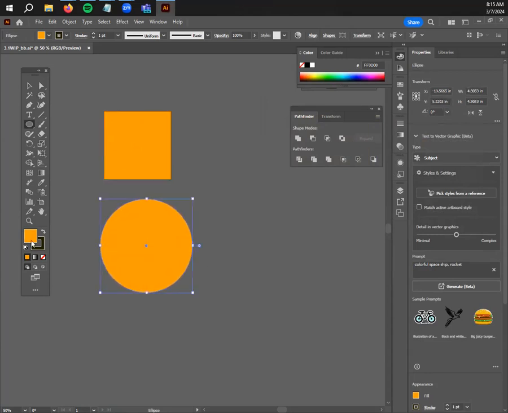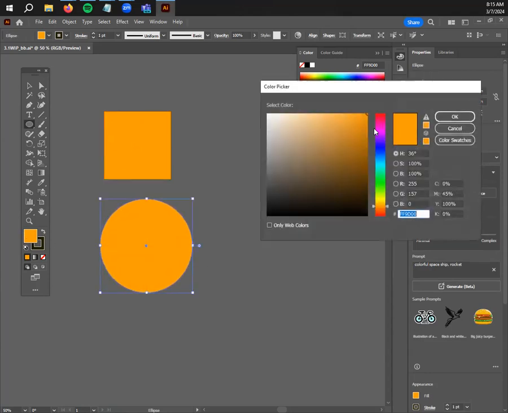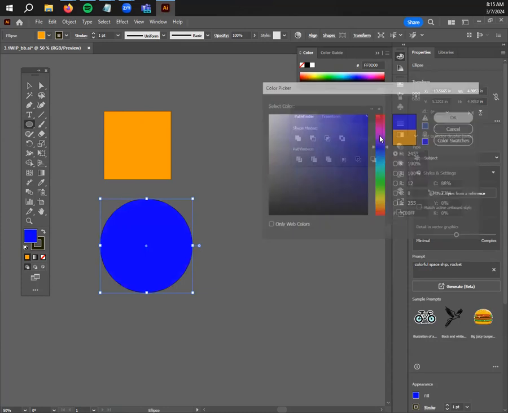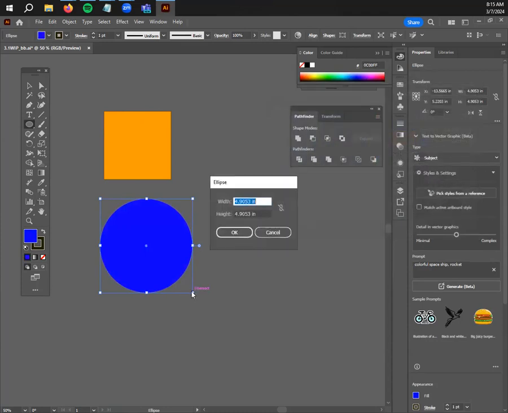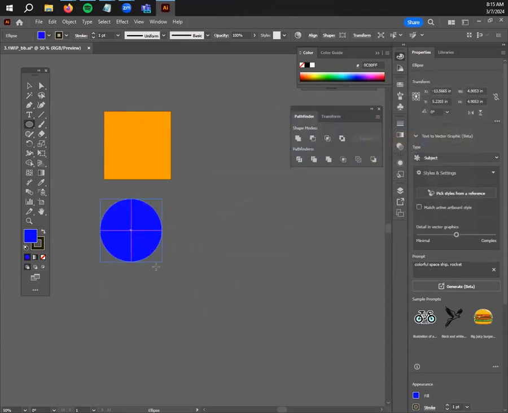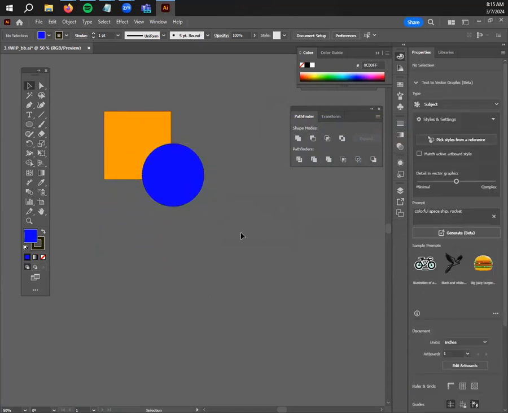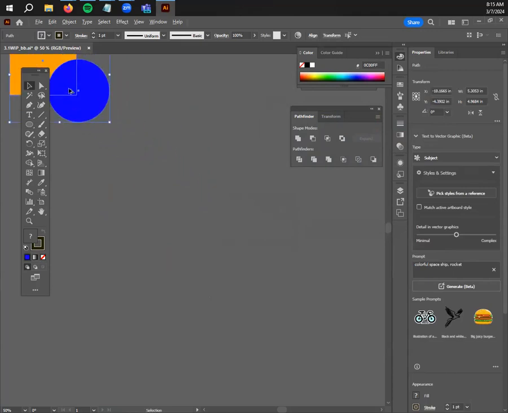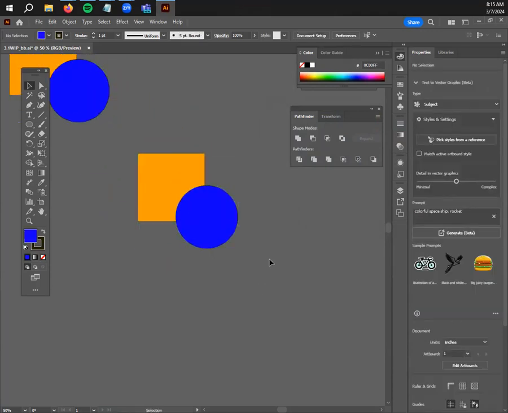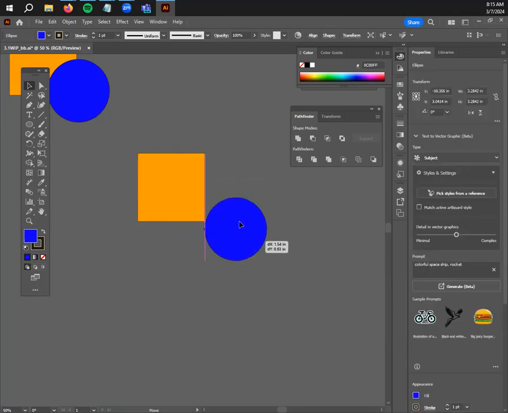We'll just keep these off to the side so I can come back and reference them later. Okay, so we have two shapes here with two separate sets of properties. The blue one is in front because it came after the orange one.